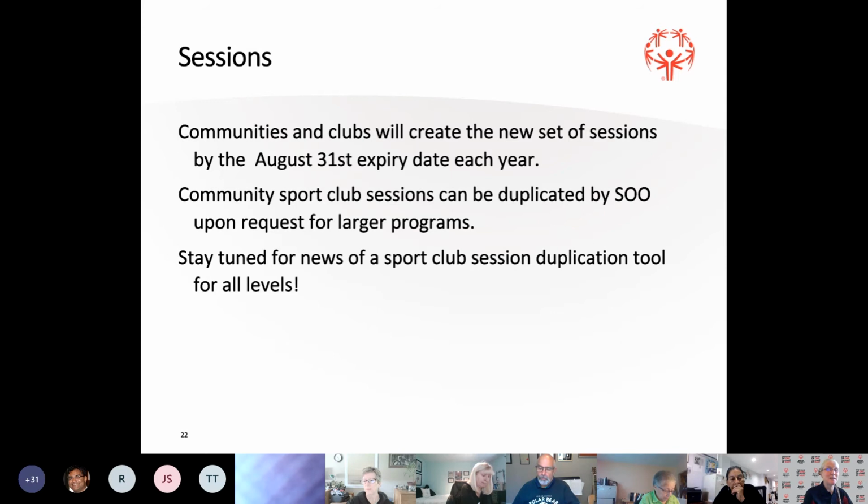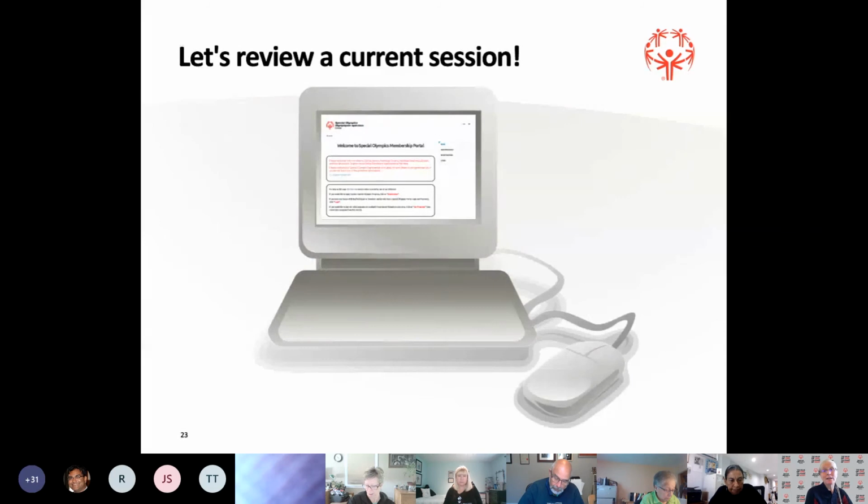The most exciting thing that anyone who's been using the portal is going to be super excited about is that a sport club session duplication tool is being developed for everyone to use, even if you're a head coach. So stay tuned for that. We don't have the details on it yet. We know that it's in development. But for now, it's up to us, for most of our clubs, to create a new session.